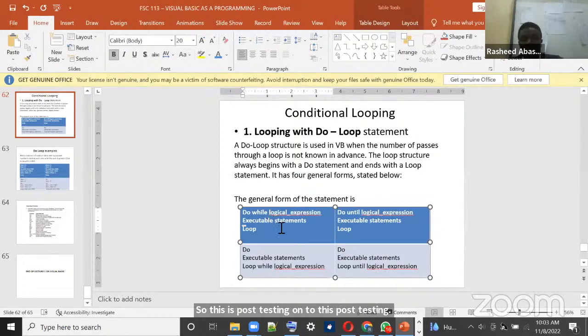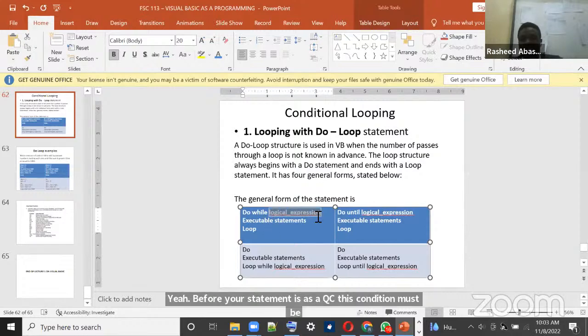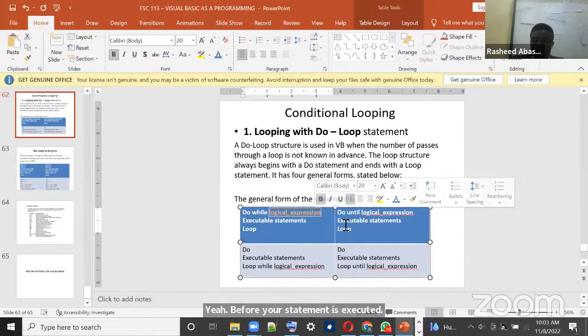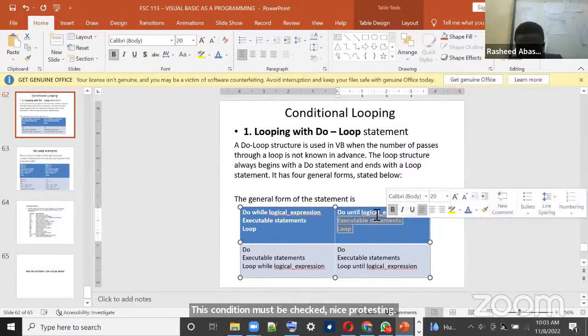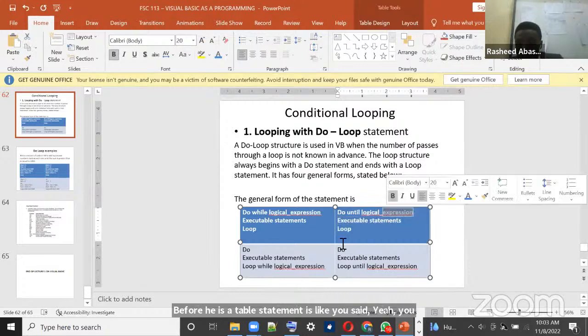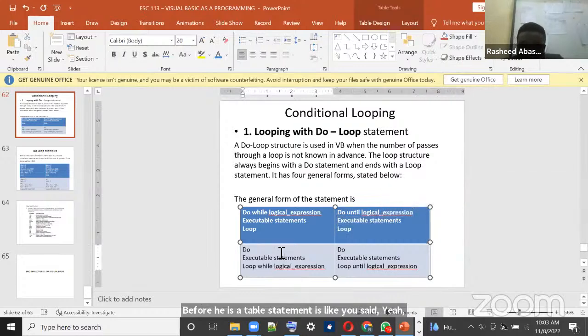Here, before your statement is executed, this condition must be checked. That's pre-testing. Before your executable statements are executed here, this expression must be tested. But here, the first one would have been done. Do you get it? It would have done this.